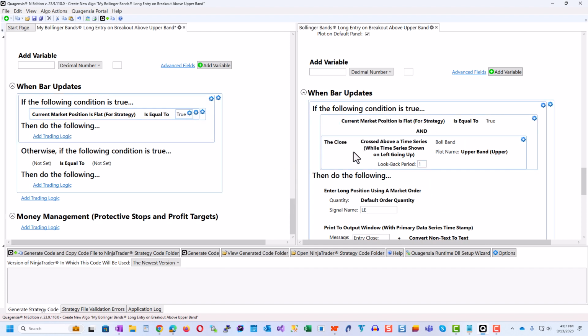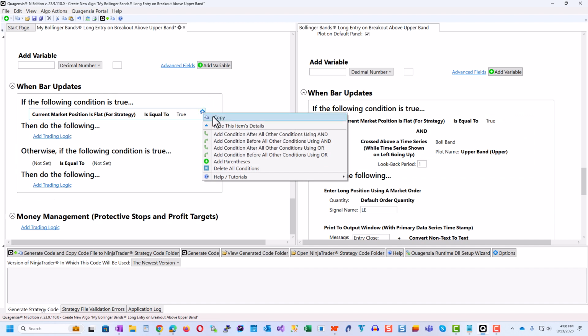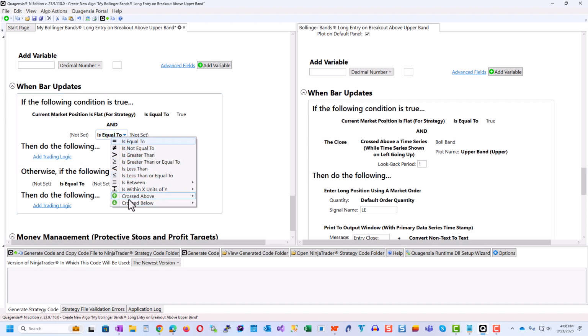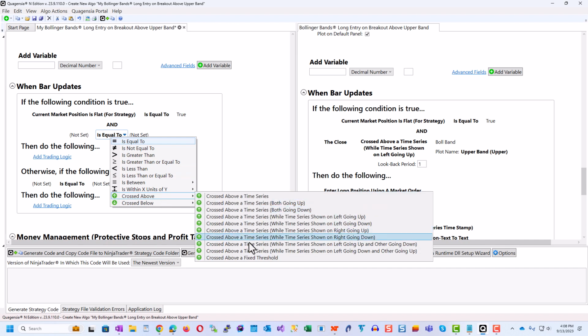And now we need an and, the close crossed above a time series while the time series shown on the left going up. And we put the Bollinger Band on the upper band on the right side of the comparison. And it's an ANDed expression. So let's click this and say add condition after all other conditions using AND. And let's choose a comparison operator that is crossed above. And we have a lot of options here for crossed above, but for this one we're going to choose while time series shown on the left going up.